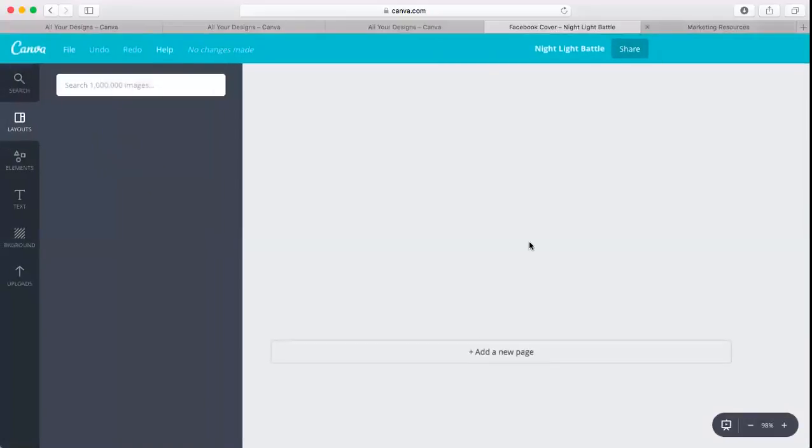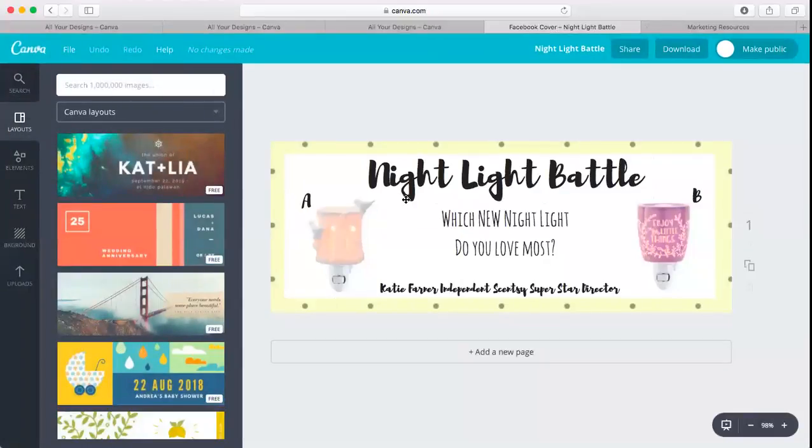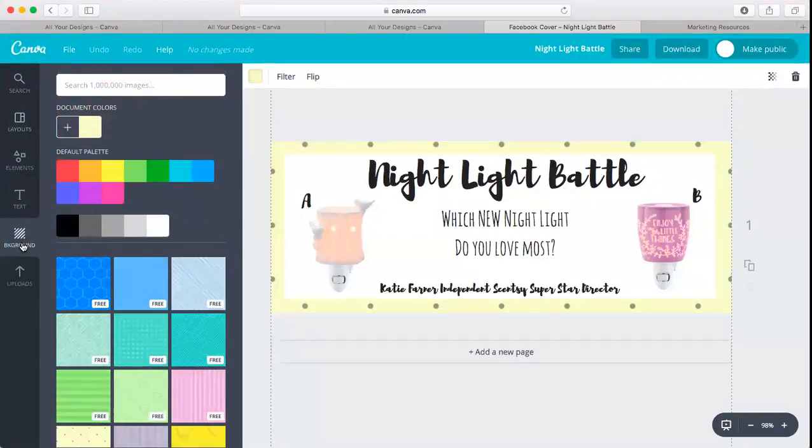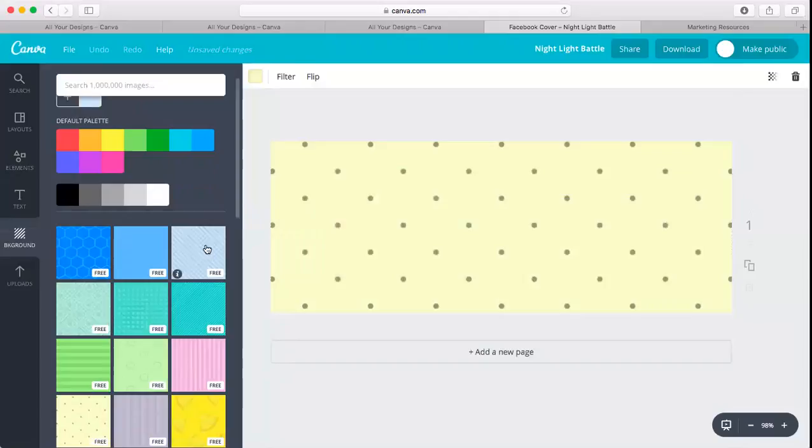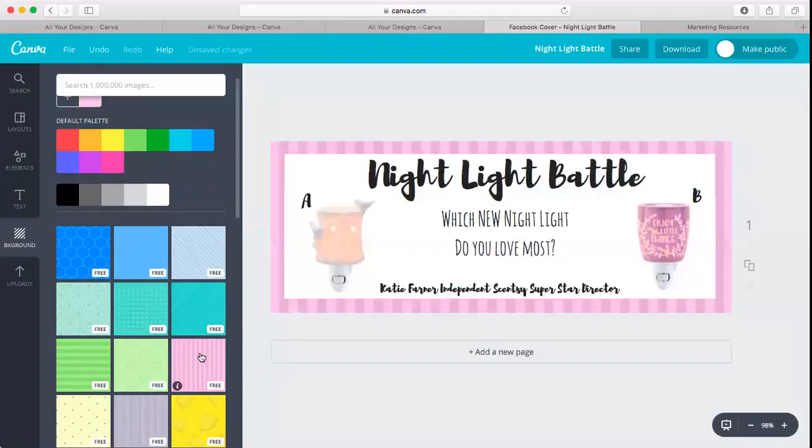Let's go back to the little nightlight battle one that I had actually started creating earlier. So to create something like this, I wonder if I can undo, or no, because it's been saved. All right, so let me just show you how I created this one, kind of working backwards. To start, I picked the background. So you click background, and you can see the background that I picked is here. The background is obviously behind the white. There are so many different free options that you can play with for the background.